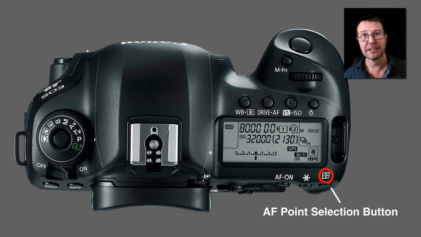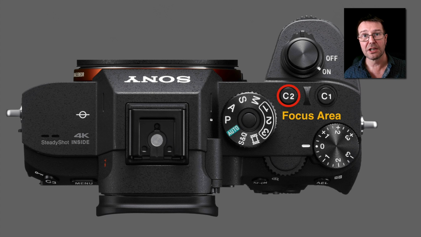One more button. Okay, top right on this particular Canon camera, AF point selection button. Let's take a look at what Sony would do to this. This is typically assigned to focus area, and on most of the Sony cameras it's assigned by default to C2. I find it such a useful feature, I have just left this C2 button doing that straight out of the box. Now, I'm not saying your camera will do exactly that.